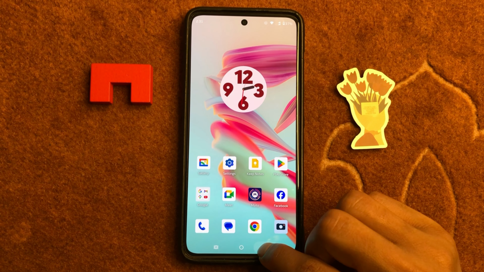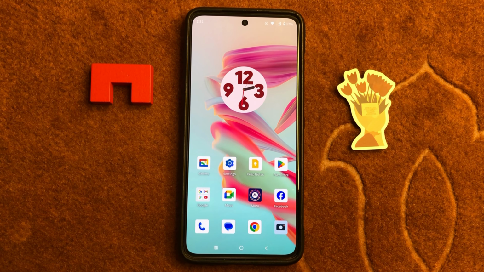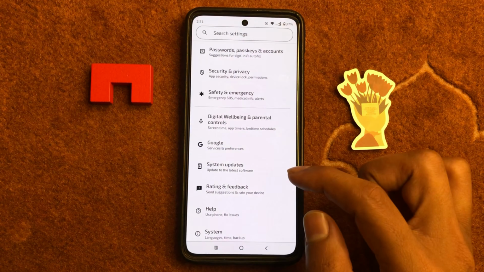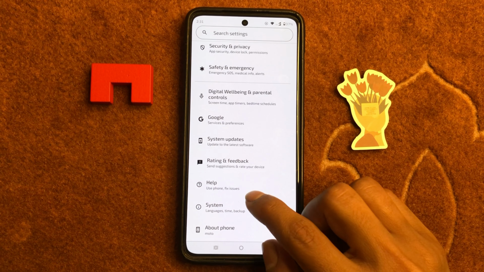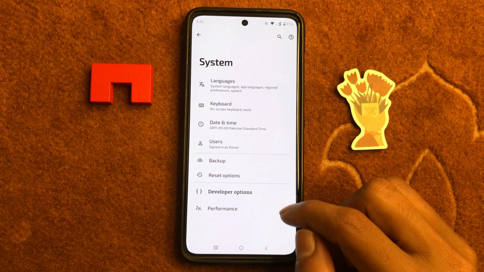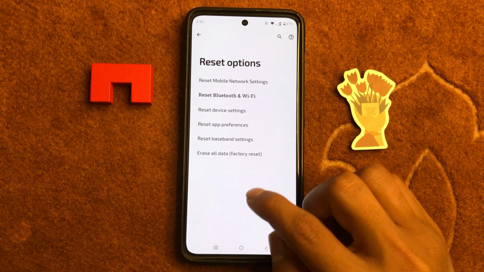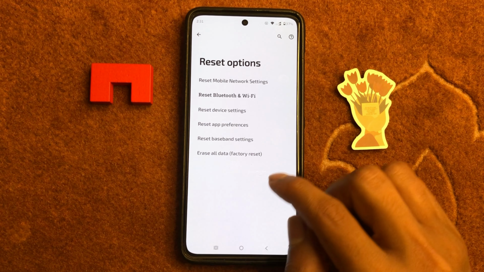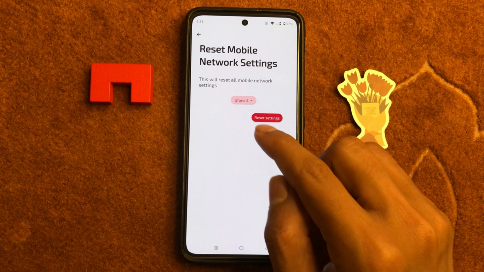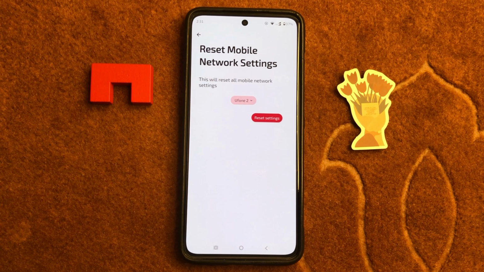Now go back. After that, reset network settings. Again open settings, scroll down, click on system, scroll down, click on reset options, scroll down, click on reset mobile network settings and click on reset settings. After clicking on reset settings, mobile network settings will be reset on your phone.